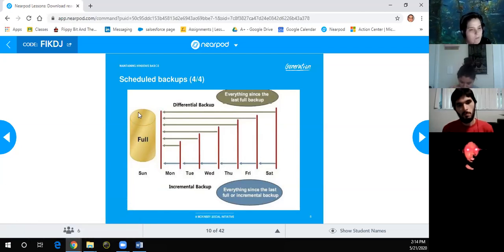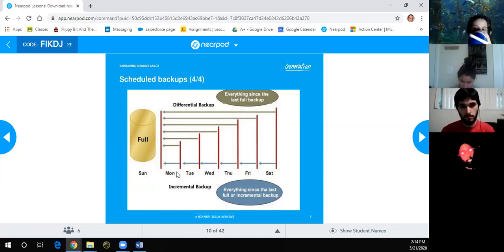Let me show you here. This is Sunday, okay? This is midnight right here. Right here, this is midnight between Sunday and Monday. Pretend that the tape stopped at midnight, the full backup. On my Monday night, the only thing that it's going to back up is from midnight to midnight.